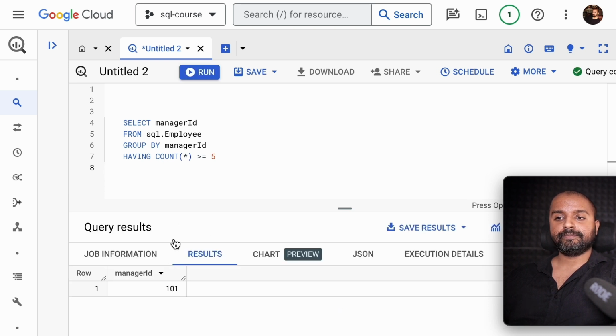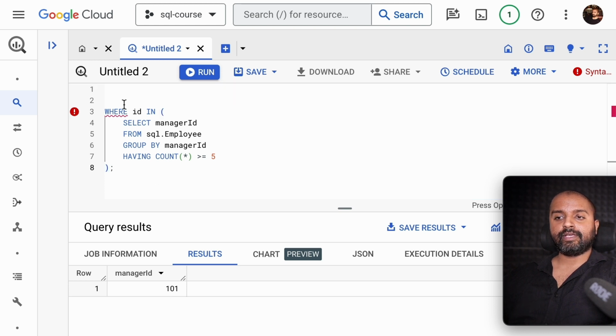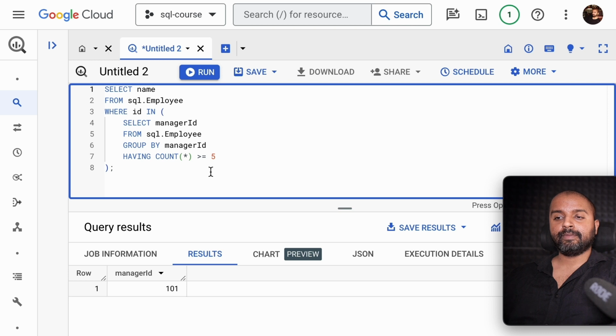So we've got this. Now all that's remaining is to go back to our original table and use this as a subquery and filter it out. So we would use something like this where ID in this subquery. So the ID we are looking for is 101. And again, we can wrap this with select and from statements like this.